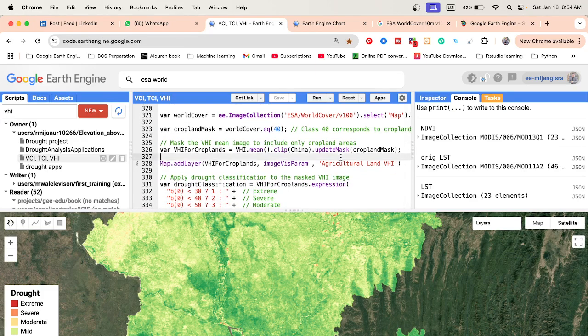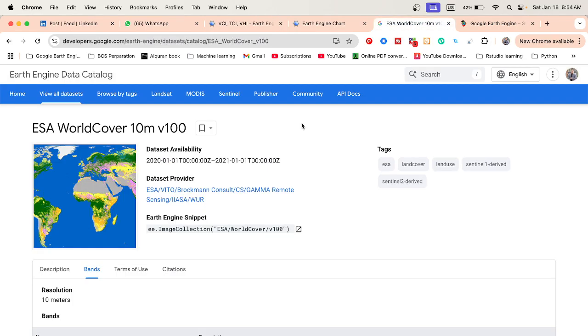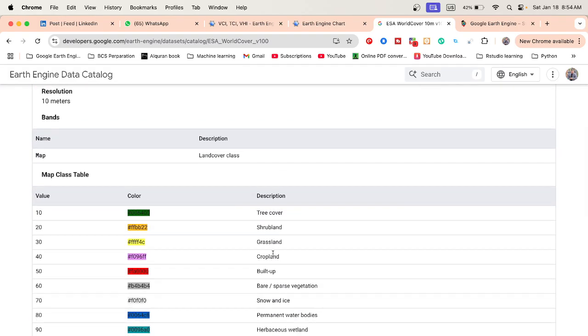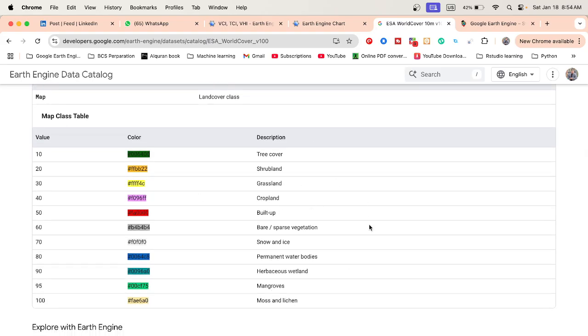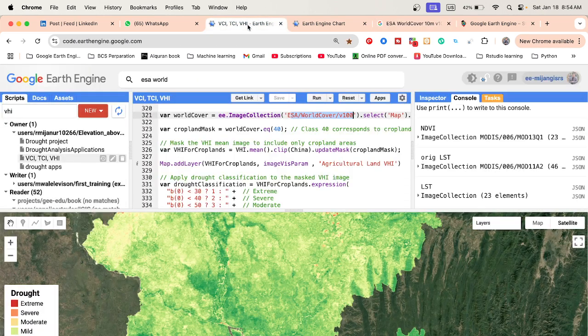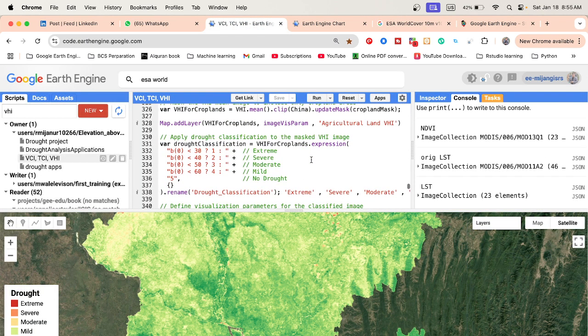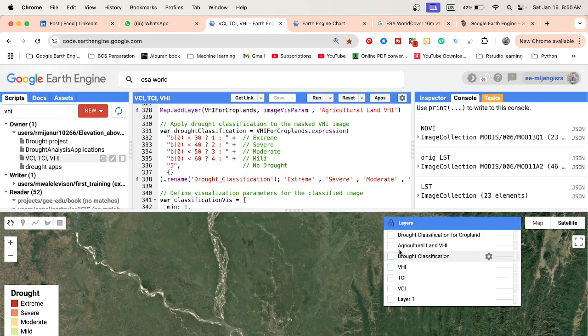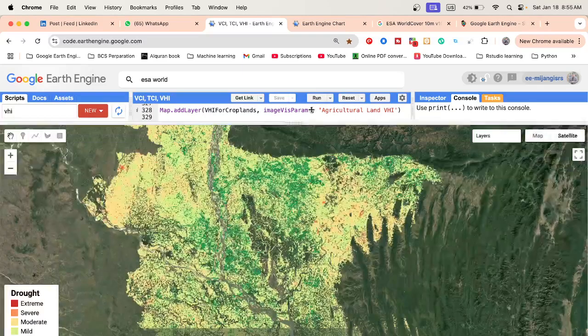But in this case I use ESA WorldCover V100. From this dataset we can easily find classes such as tree cover, shrubland, grassland, cropland, built-up. I select only cropland because I want to monitor the condition of agricultural drought. For that I need the cropland class, and this value is 40. I import the dataset, use it to update the mask with the area, then make the classification, and finally we can create this drought classification only for the cropland area.